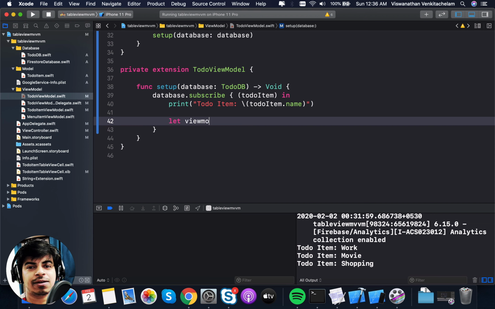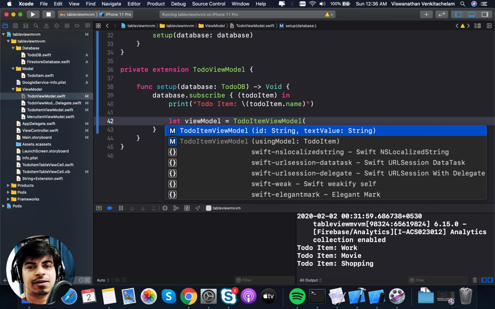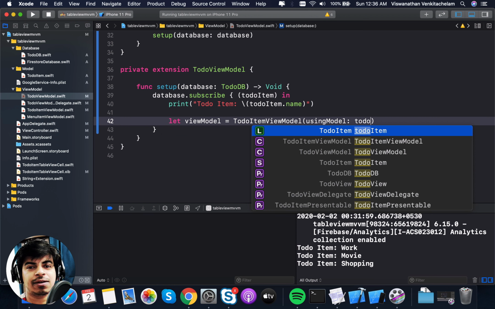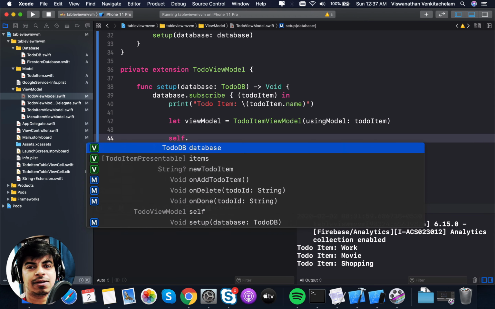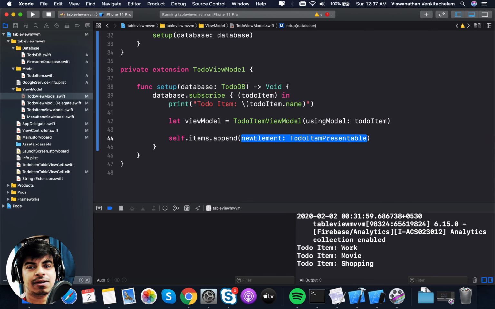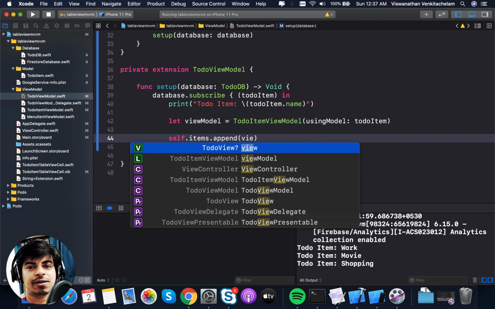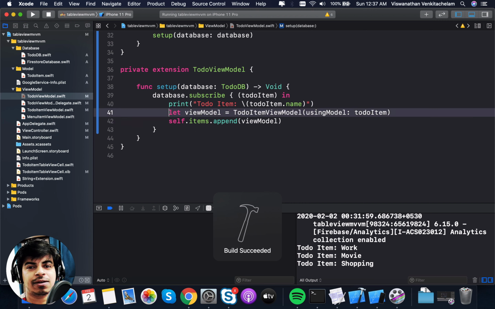So let's create that view model here. The view model is equal to a to-do item view model, which can now accept a model, which is nothing but the to-do item. So our view model is generated now. It will have that element. So I can add it with self.items.append, the new element view model. This is going to just add it, and it's going to work pretty simply right now.